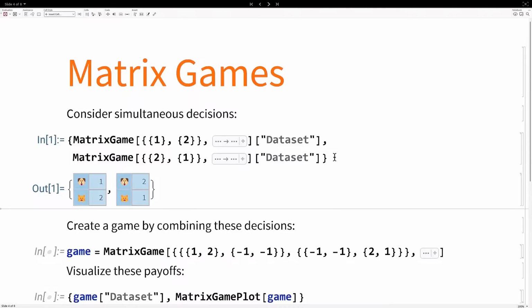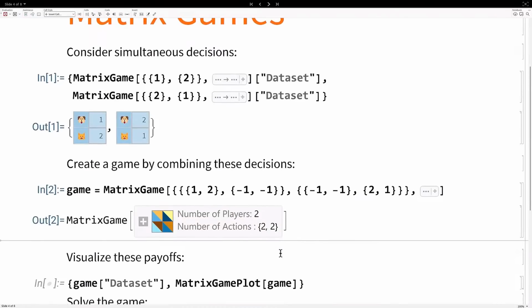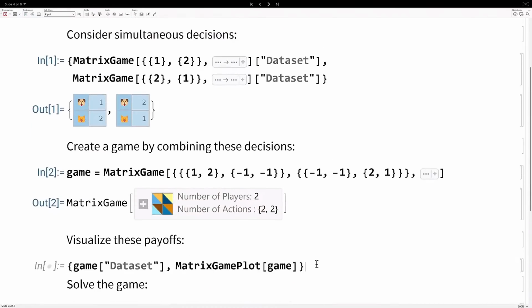These are simultaneous decisions. Now we can combine those decisions in a matrix game in the following way. Before I explain my choices, let's also visualize it as either a dataset or using the matrix game plot function.